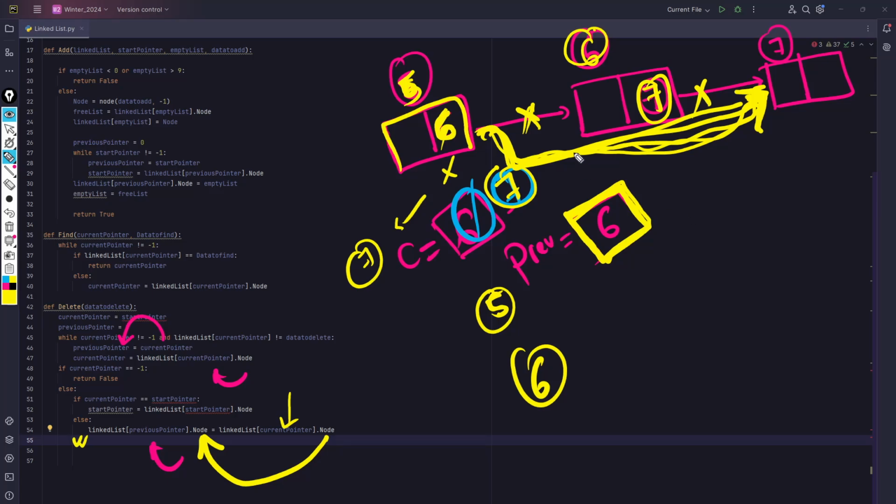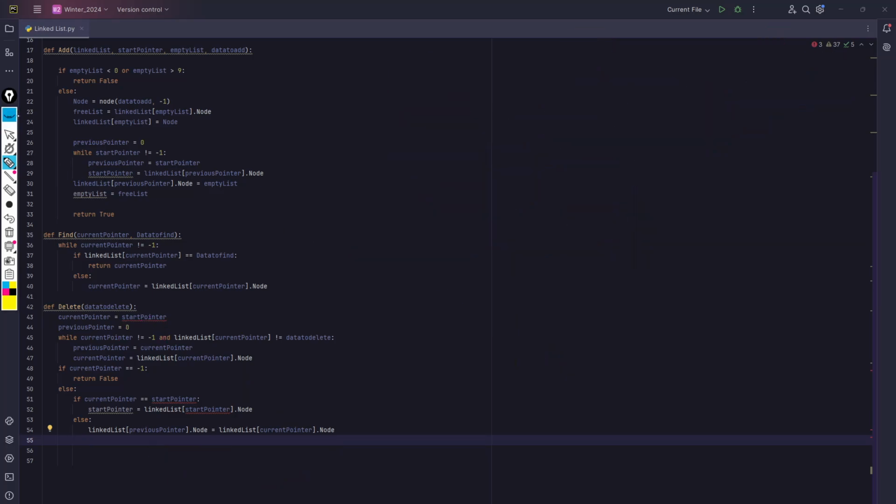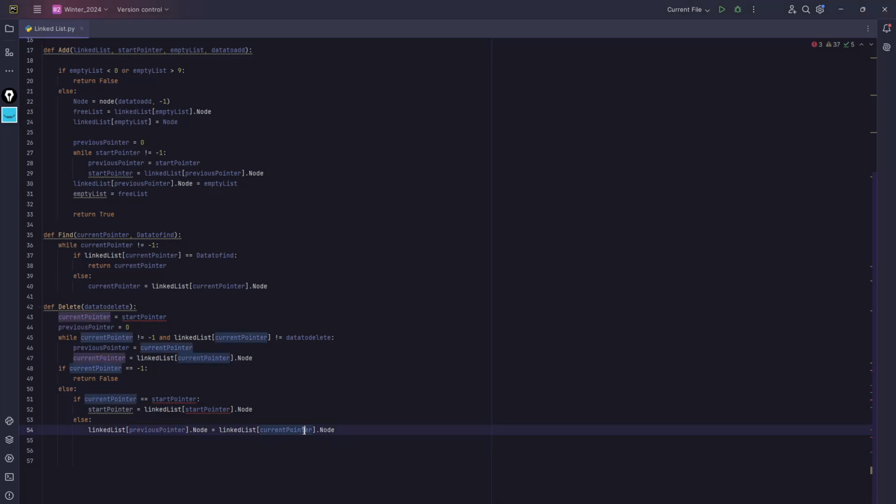So the interesting part is that we're just severing connections. We're just severing what is pointing towards what, all right? So by that, we have automatically pointed previous pointer to point towards 7 instead of 6. So we just severed its connections. And that's how we're going to do it. And now, current pointer, okay? Current pointer is going to have, let's say, its data set to 0. So we can exit this loop right here.